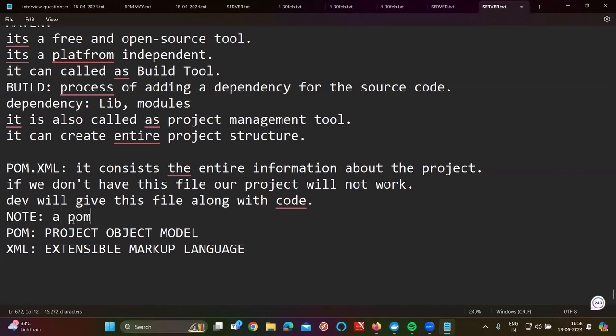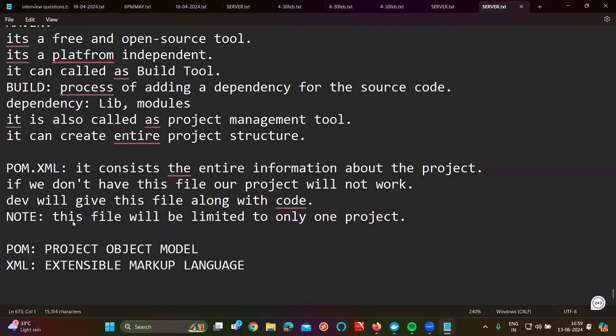A pom.xml file will be limited to only one project. You cannot share this file with multiple projects. And even your commands will work on the pom.xml. For example, if you have pom.xml, Maven will execute the commands. If you don't have pom.xml, Maven will not execute the command. That is the reason: if we don't have this file, our project will not work.